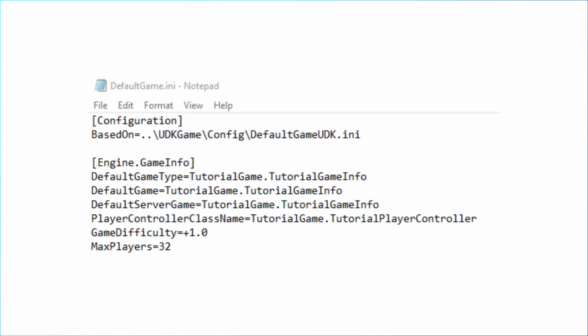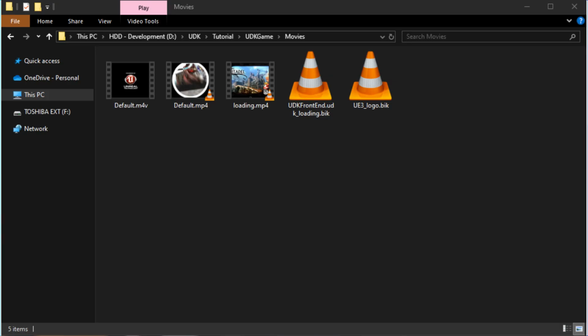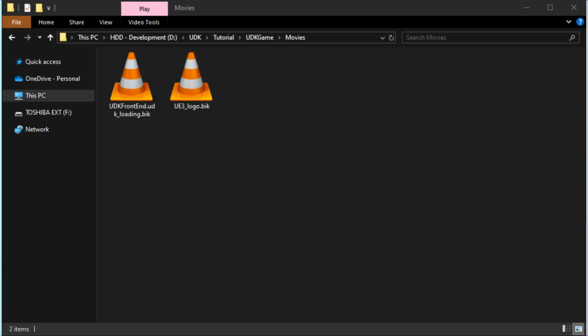Close this configuration file. Open the default game configuration file. Ensure you change the settings in the engine.gameinfo section to match those of your custom classes, your game info and player controller. Close this configuration file. Navigate to the movies folder within the UDK game folder. Most of these movies are pure junk. Let's delete them all, except for 2, the UE3 logo and UDK frontend loading Bink movie files, also known as BIK files.